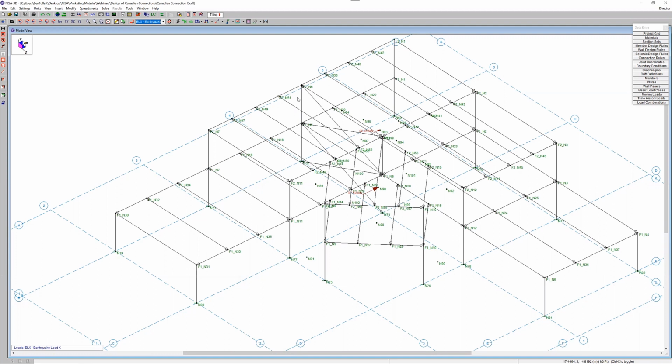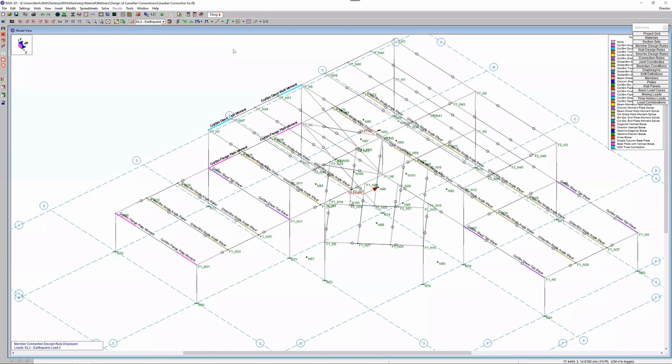Now we can go ahead and add additional connection types, right? So we had some of the connection types already added. I can go ahead and turn them on so I can see our connection rules. And so we can see we brought across all of our gravity beam connections. So those already came across. I've already added some of the moment connections, but in this case, what I actually want to do is I need to add some bracing connection types in the middle along this line here.